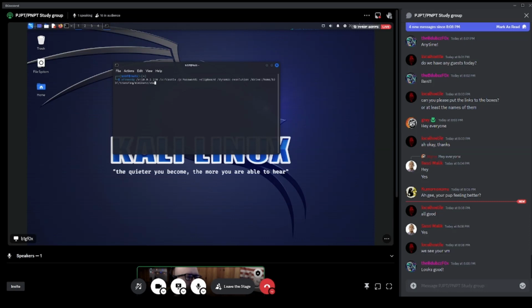XFreeRDP, you're going to need the IP you're connecting to, your user, password, and then a few little extra things we're going to add on. The clipboard command, so we can copy paste, dynamic resolution so we can resize the screen. And then my favorite part of it is you can actually start XFreeRDP with a share ready to go.